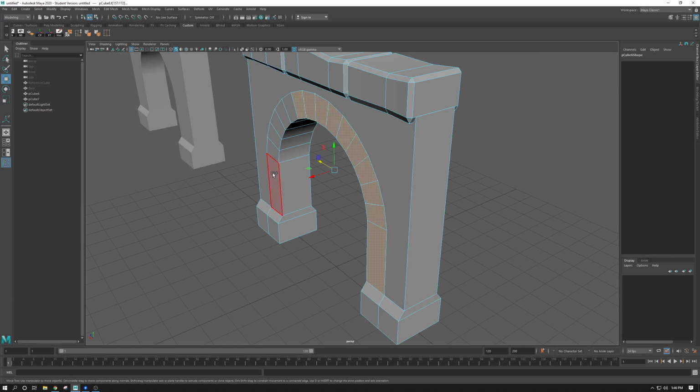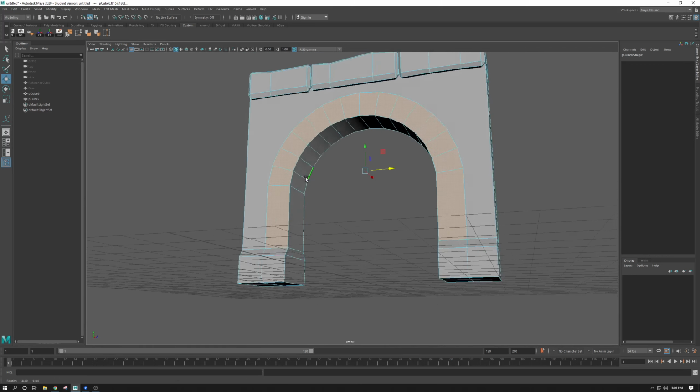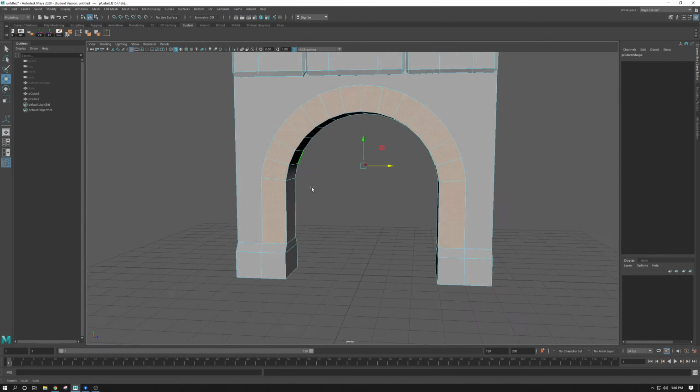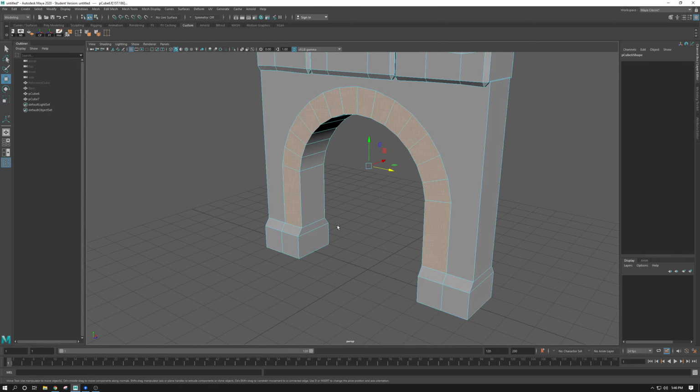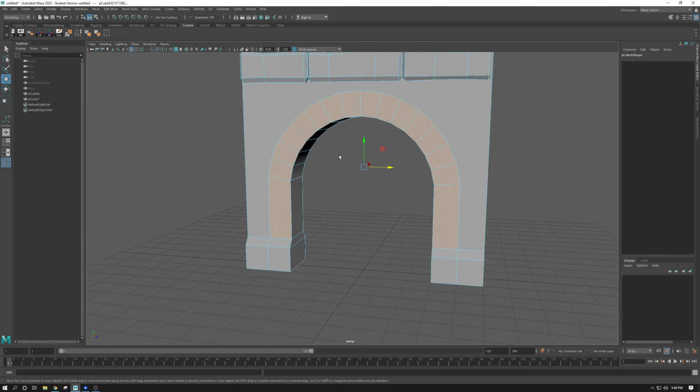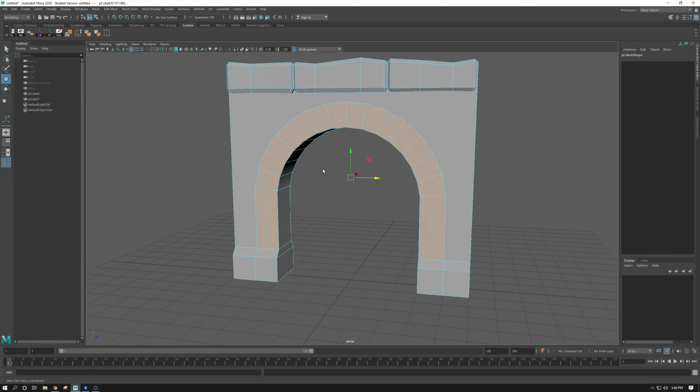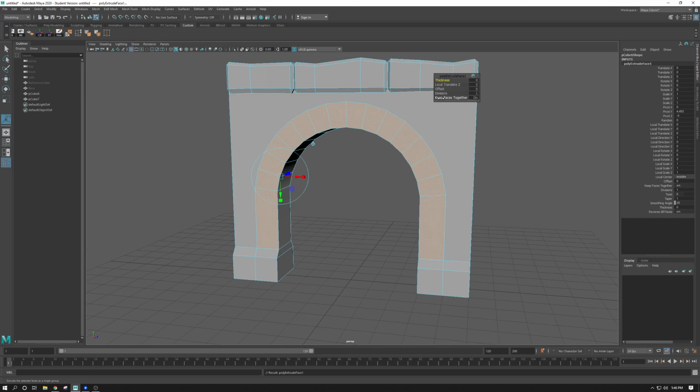I'm just holding down Shift, getting these points, and double clicking. And you can see I have these. I'm going to leave these bottom 2 ones alone here. What I'm going to do once again is extrude, and I'm going to turn this keep faces together off. And all you do is click on that.